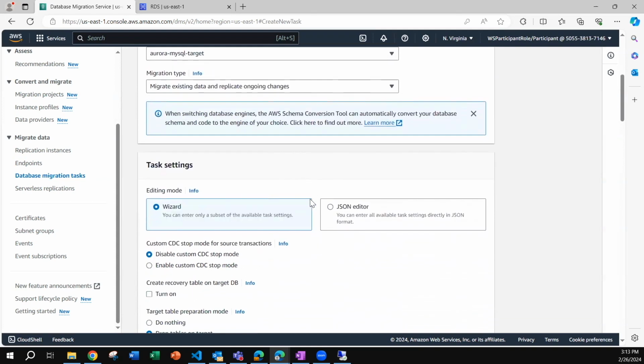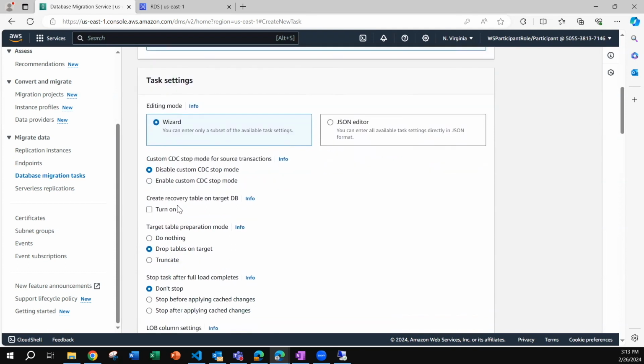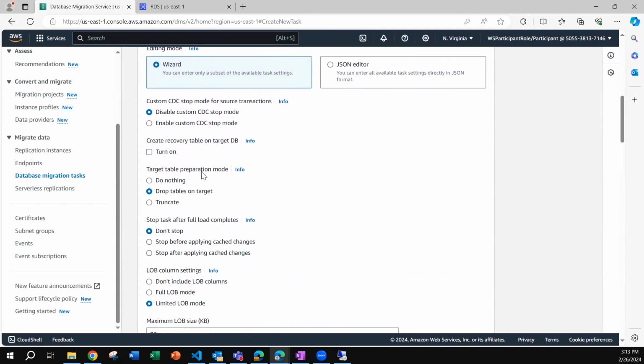Now for my task settings, I'll use the wizard mode. I don't want to go into JSON editor mode. For custom CDC stop, I'll go with the default option. For target table preparation mode, I'll select do nothing because I have used Schema Conversion Tool and I have already migrated that schema. If you drop tables on target, it is going to drop everything and create again. That is applicable only for homogeneous migration. Since I am doing a heterogeneous migration and I have created the schema using SCT, that is why I am going to use do nothing.